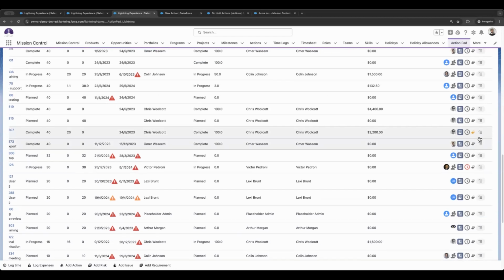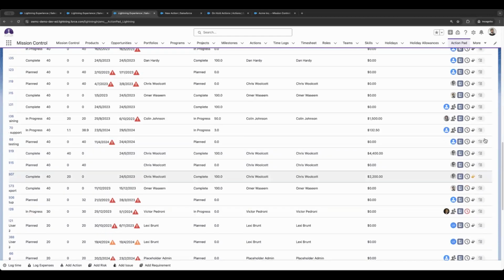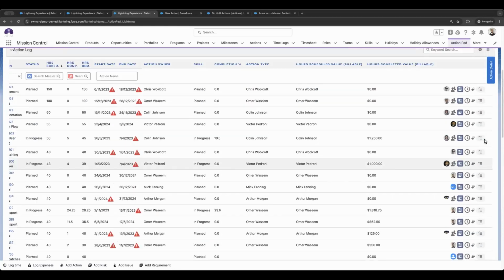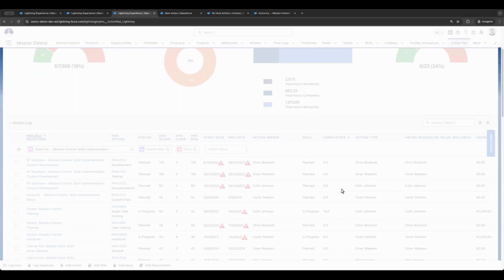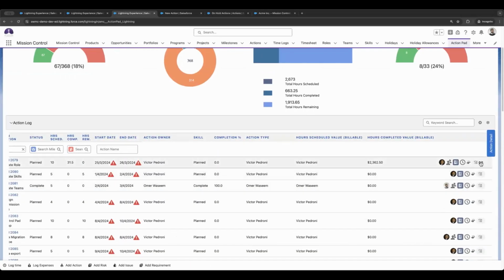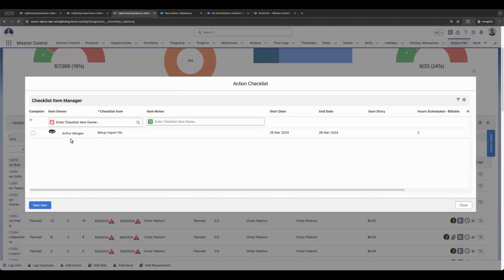So that's a quick, I guess, identifier that you may want to review this action as you've got unresolved issues on it. And then lastly, you've got the checklist item manager icon. So let me see if I've got some action in here with some checklist items already added in. Yeah, so for this one, it'll tell you how many are complete and how many total there are on that action. So if I click in here, this will open up the checklist item manager, and I've got that checklist item there. I can mark that off.